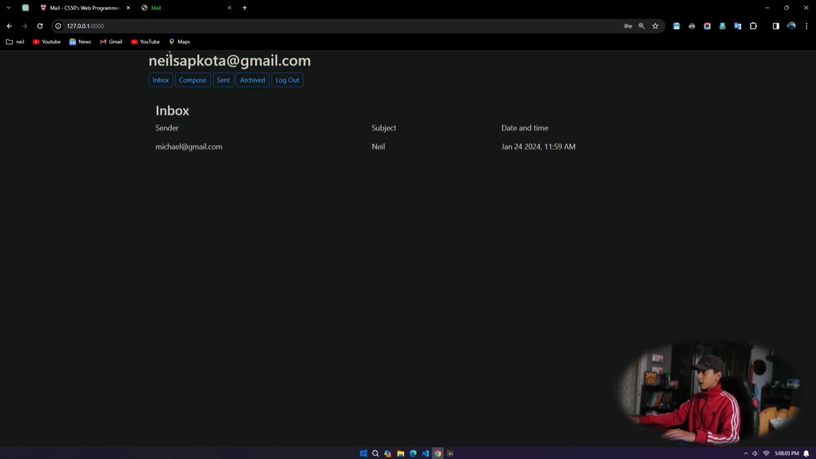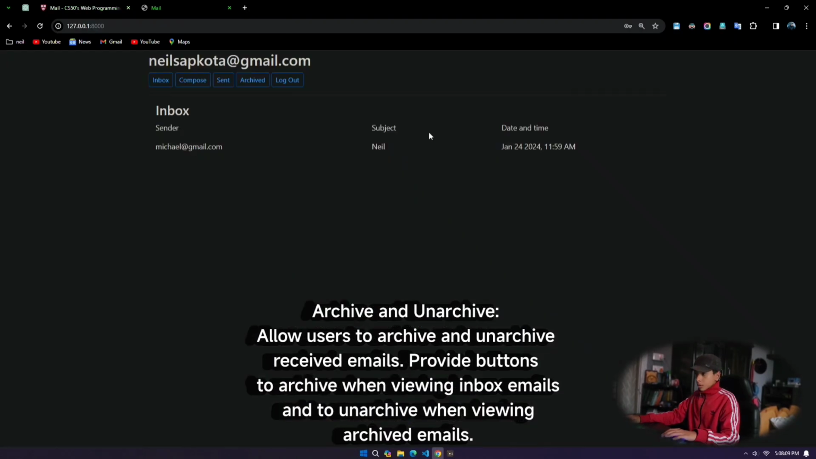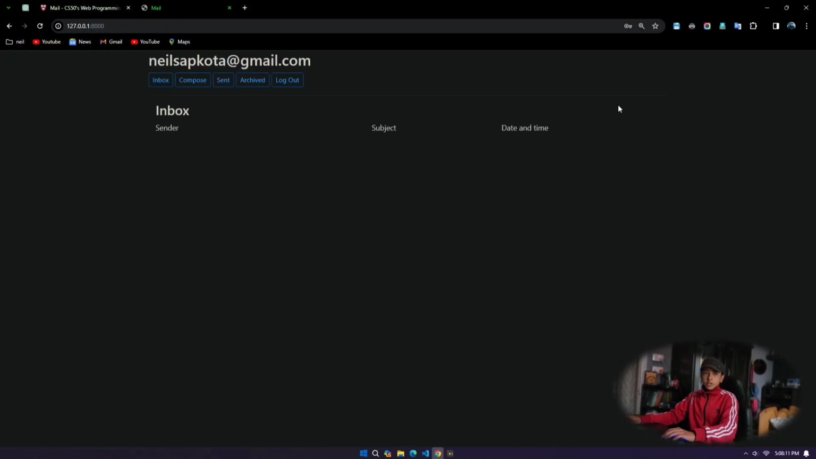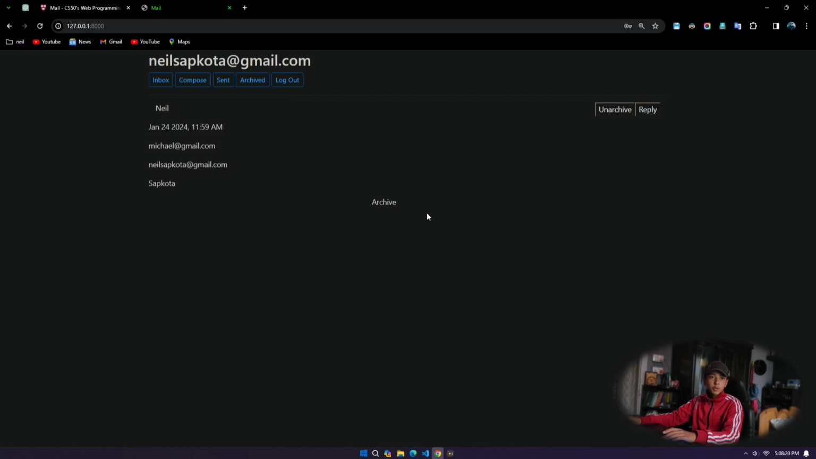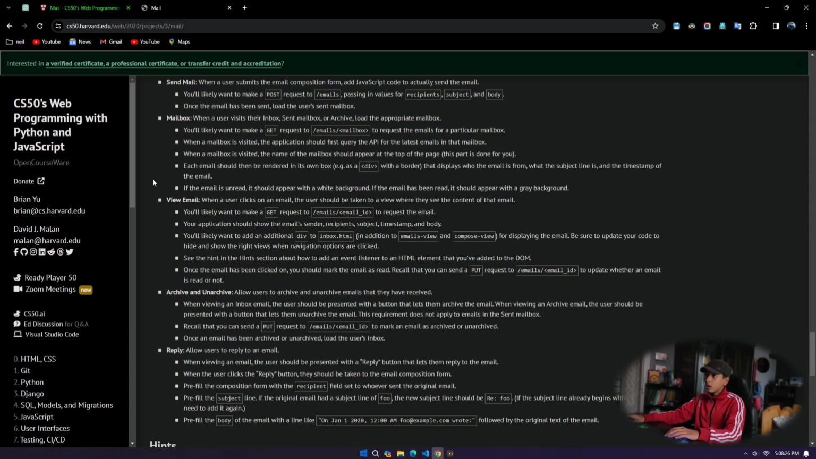So you can see I can archive this email and also unarchive. Archive and unarchive, as you can see, this is my archive function. So when I click on archive, there is nothing in my inbox page. But if I go to the archive page, you can see the emails that I have archived. And if I click on unarchive, it suddenly appears on my inbox page.